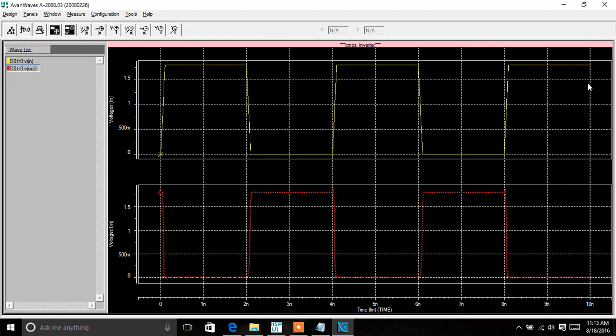This is how you can practice more, and you will get a good hand on expertise on this thing.